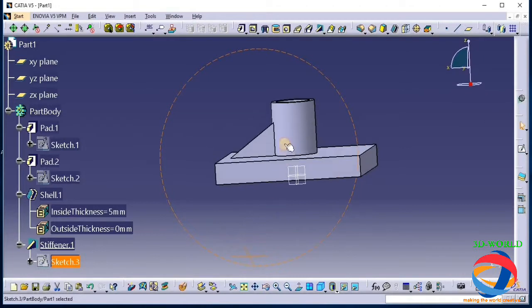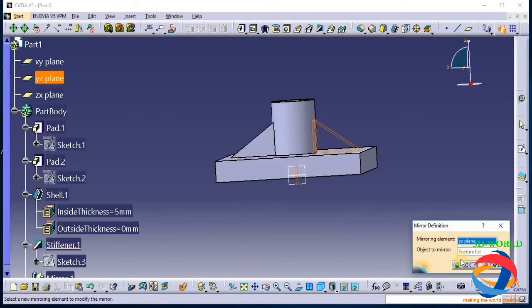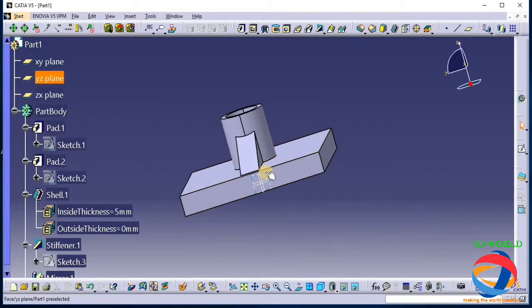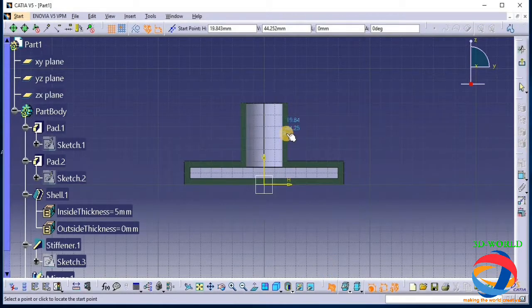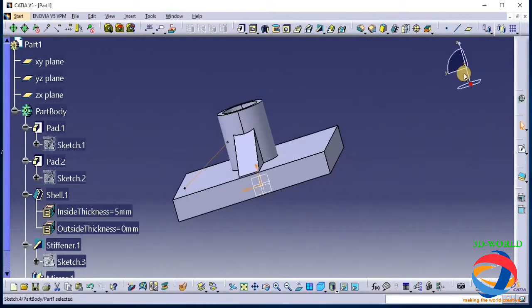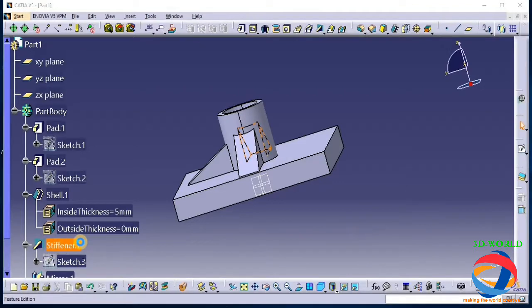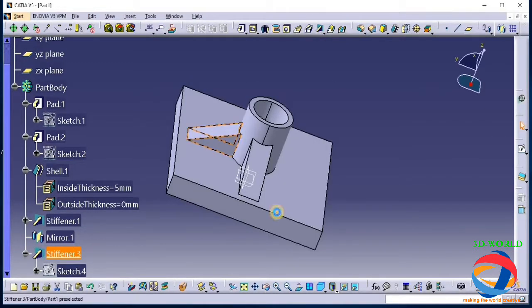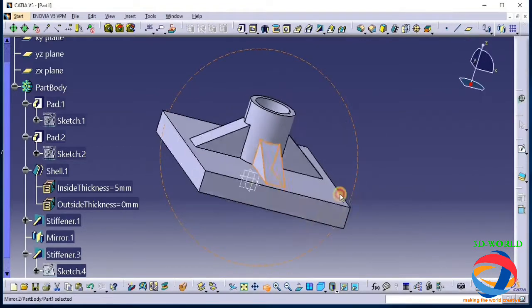Okay. Now, click on the stiffener. Just click here. The 3D mirror along this axis, click on this. Now, we have to draw another stiffener here. So, click on this plane. Cut it by the plane. Take a line and draw. Click on the stiffener, 20 mm, preview, first side 20 mm, and second side also 20 mm, okay. Now, click on the second stiffener, click on mirror, along this axis, okay. So, this is our stiffener.